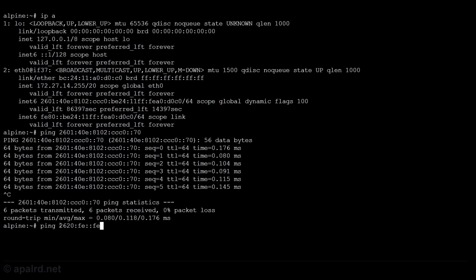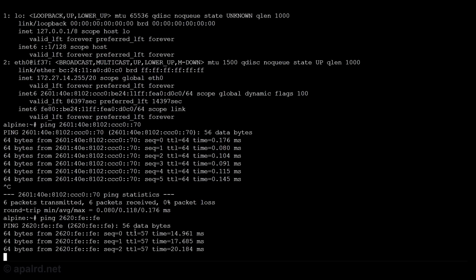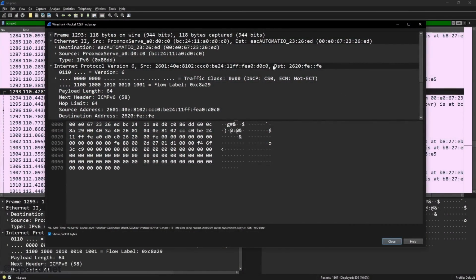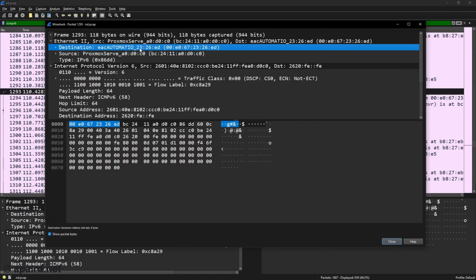So this, for example, is a public DNS server, so it's out on the internet. So I ping that. And again, the ping works, but let's take a look at Wireshark. So this is my ping out to the internet here. And you can see my destination is 2620 FEFE. But we didn't do a neighbor discovery, and we just sent this right out to this MAC address. So who's that? It turns out that it's actually the MAC address of my router.